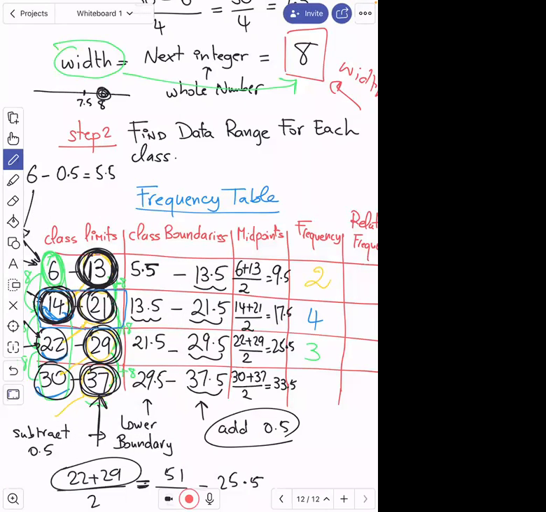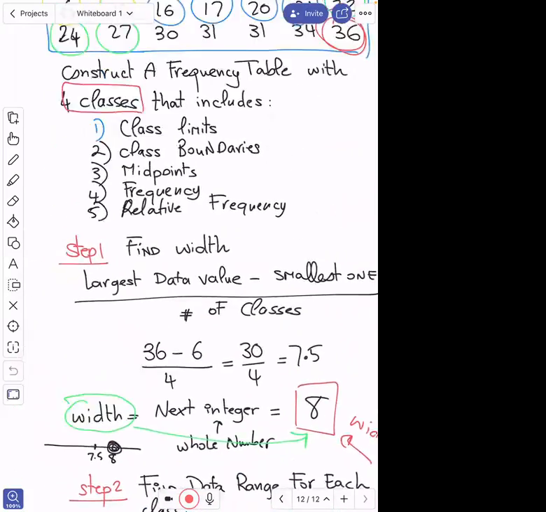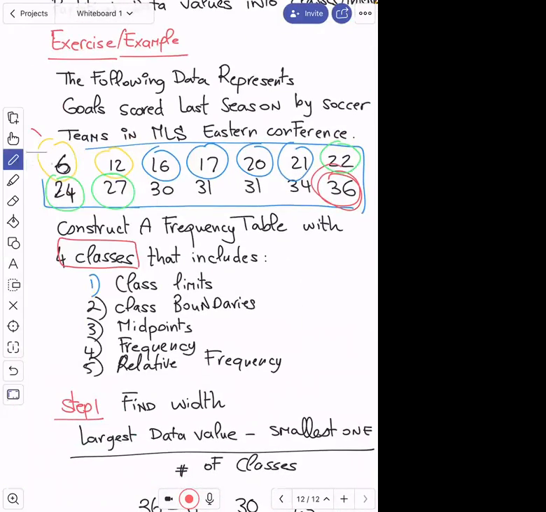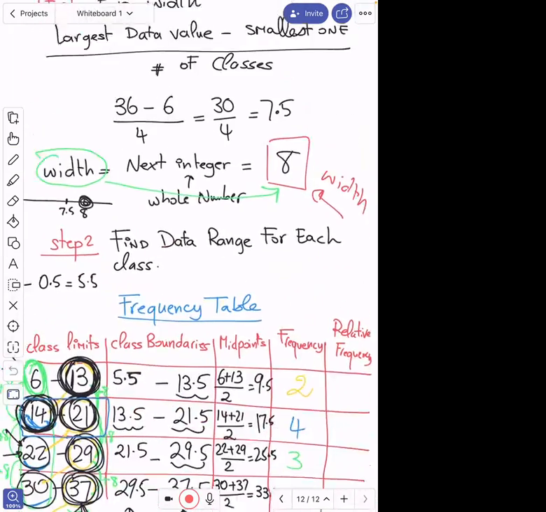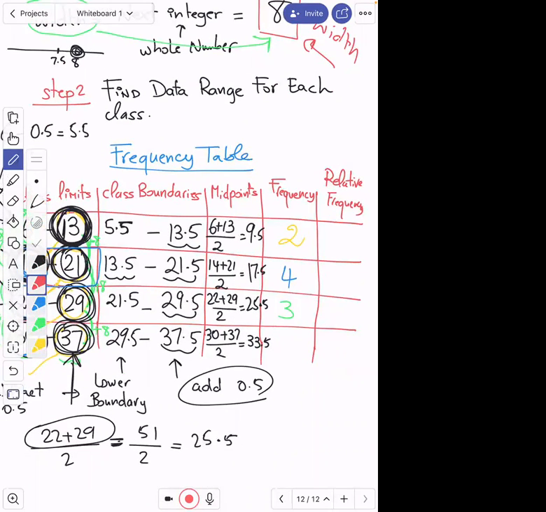And finally, for the last class, it's between 30 and 37. Let's count how many values are between 30 and 37. So 30 is included, of course, 31, another 31, 34, and 36. So we have 5 values between 30 and 37. So here is going to be 5. All right. Any questions so far?